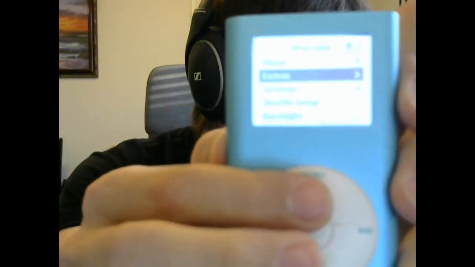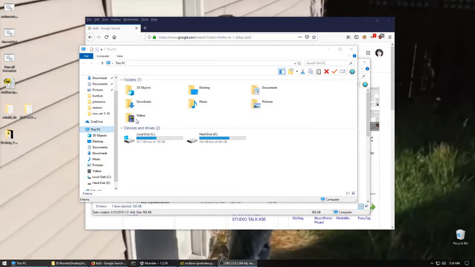Okay, so we have our iPod, it's on. And I'm gonna go ahead and plug it in. Alright, now it says do not disconnect. So let's see if this works. Okay, so upon refresh, there's the iPod. So we're gonna go ahead and open the iPod. It needs to be in USB mass storage mode for you to be able to see it.